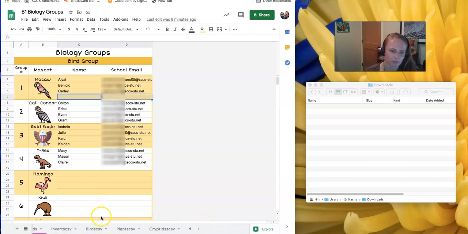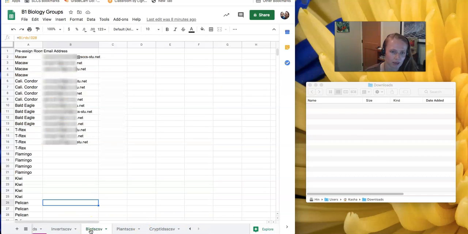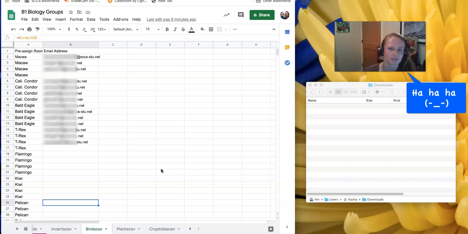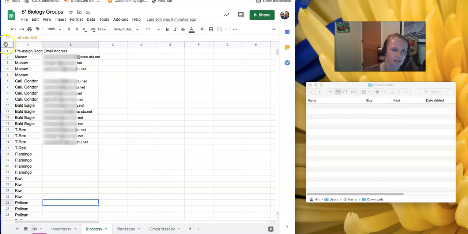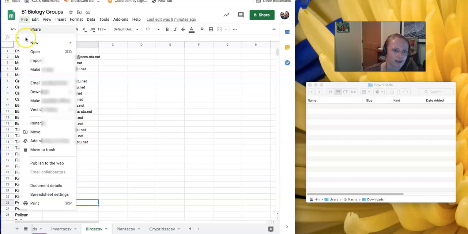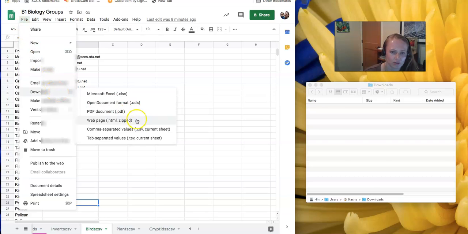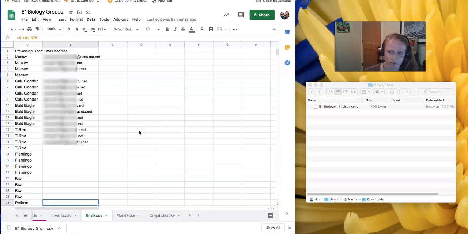So if you look towards the bottom here, you'll see a bunch of tabs for the different groups that you can make. And since this is the bird group, I'm going to look for bird CSV. And oh, who typed all that in? Who did it? It was the magical Excel spreadsheet elves, or Sheets elves, I guess. So all of that is there for you, and you'll go to File and Download, and then you'll look for comma separated values, and then you'll download that. Okay, so we see that my file downloaded.